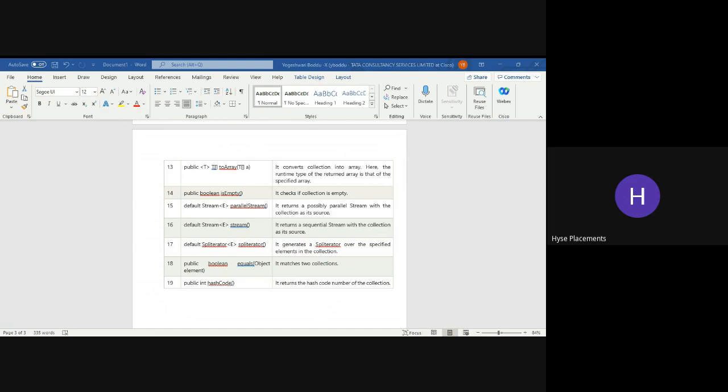Otherwise, it returns false. So if the collection has 10 elements, and you ask whether it has 10 elements, then it returns true. But if you ask whether it has 11 elements, then it returns false. Okay, and the next thing is next.